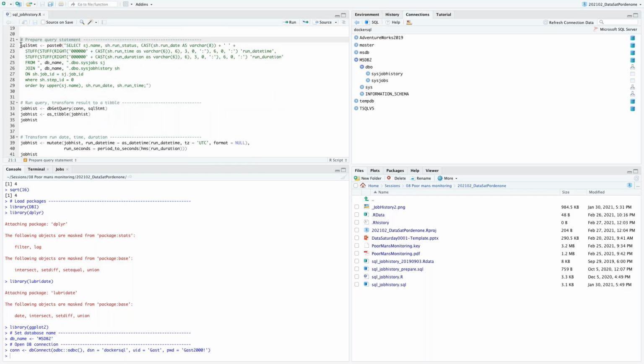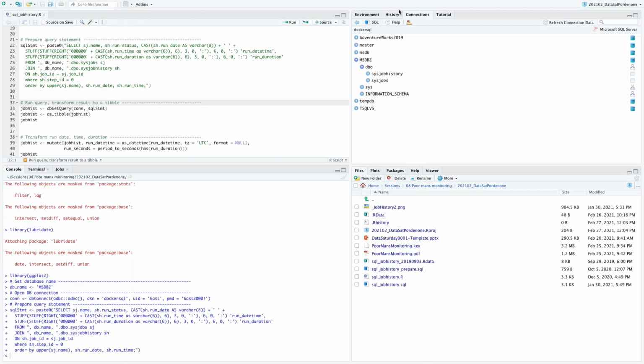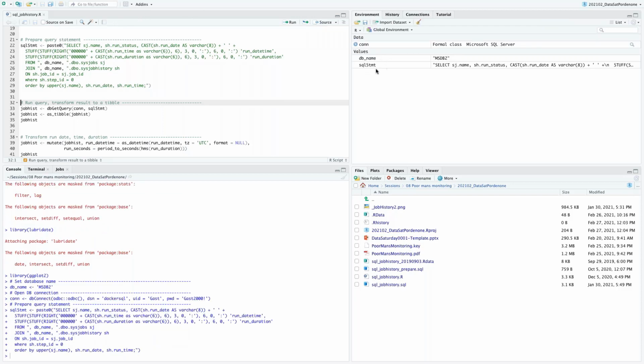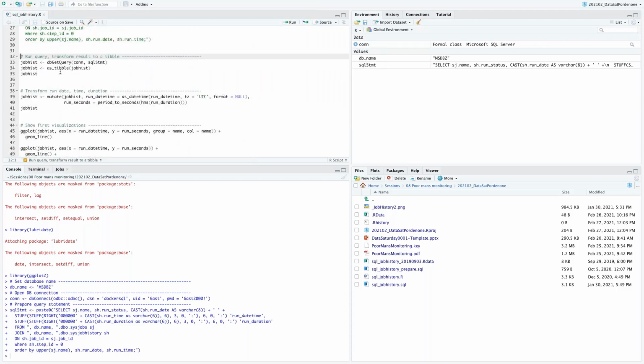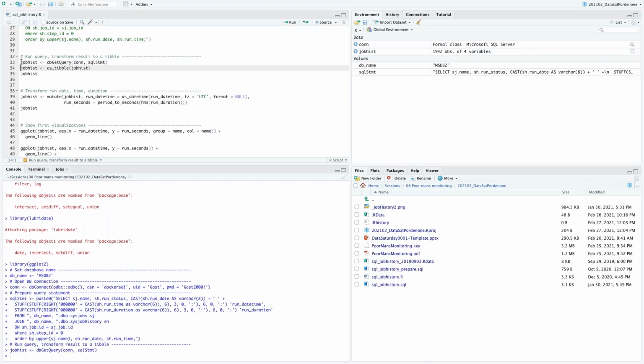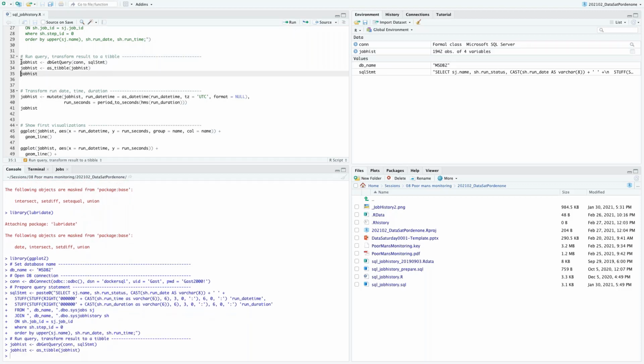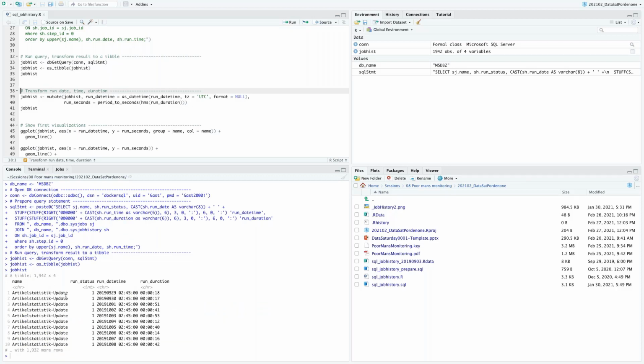Then I just paste the SQL statement into a string variable, and that's something you can see in the environment already. Here we got the SQL statement, I got my database name, also the connection that counts as a variable. Everything is listed up here. And then I fire my query against the database and store the result in a variable called jobHist. I bring it into a proper format, and then I can just show it here. And that's what we get back. Of course, that's what we saw before.